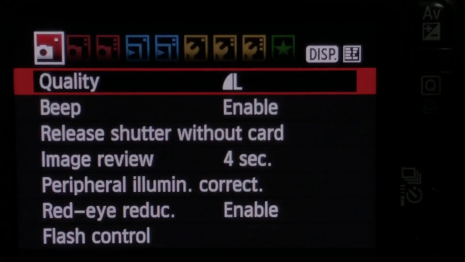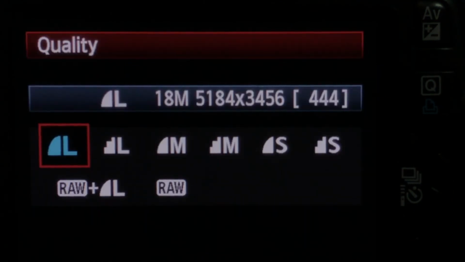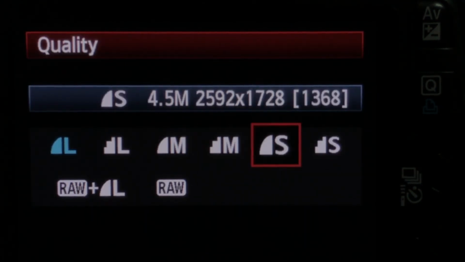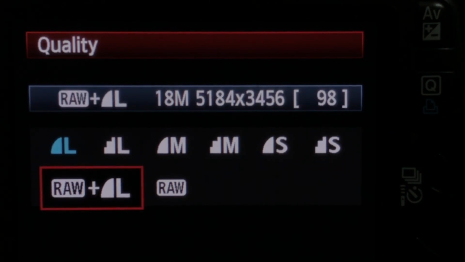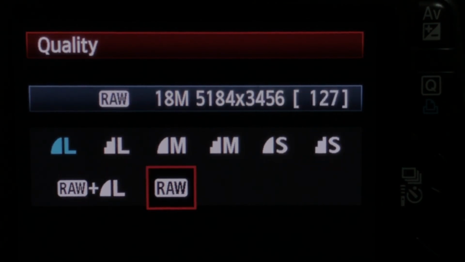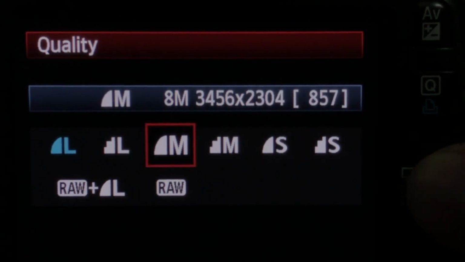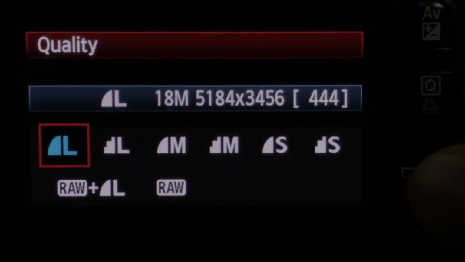Similarly, in a Canon 550D, go to the menu, select quality and select the file type. It will show you the approximate file size as well. The options here are large fine, large normal, medium fine, medium normal, small fine, small normal, RAW plus large fine and just RAW.